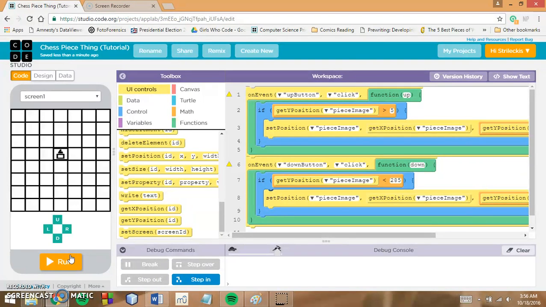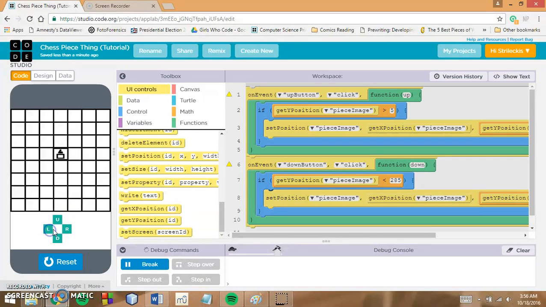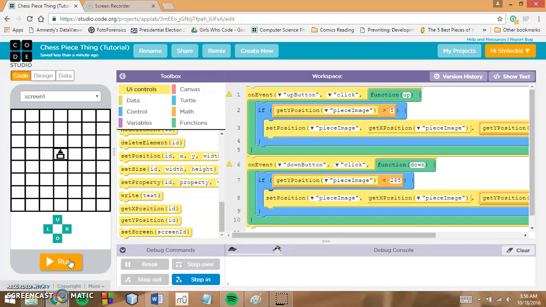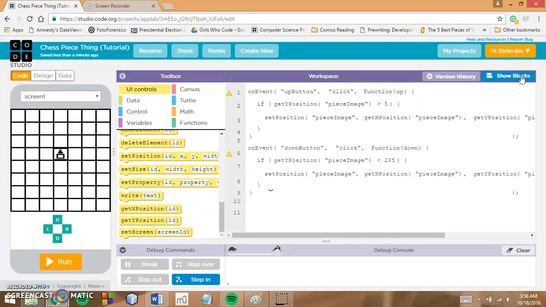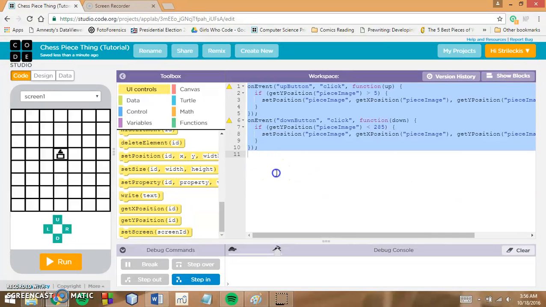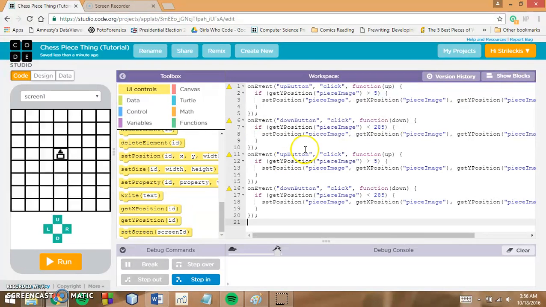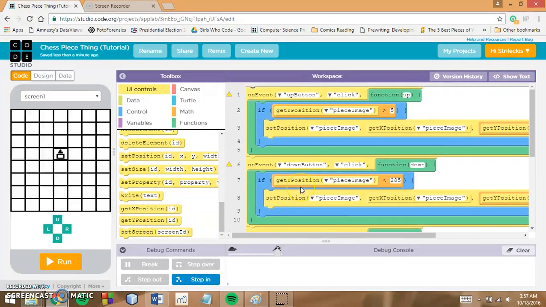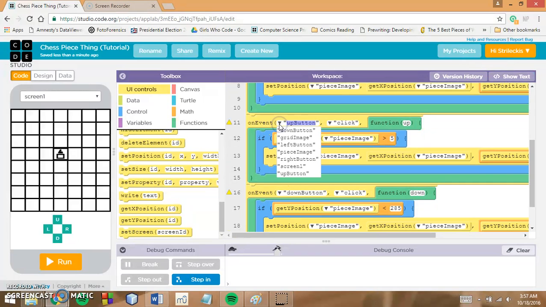There we go. That's pretty cool. We've got up and down taken care of. Nothing for left and right yet. But this is where I'm going to suggest again to use that show text feature. Copy it and paste it. Then go right on ahead and change those around. Now I'm just going to do the left button because I think after this you should be able to handle the right button. There are some major changes we have to make.